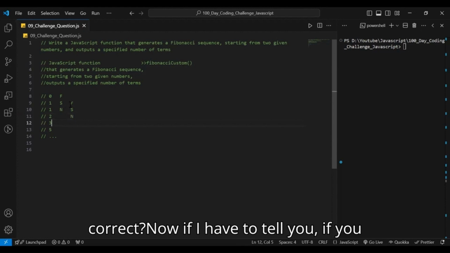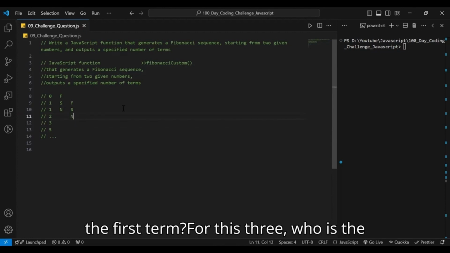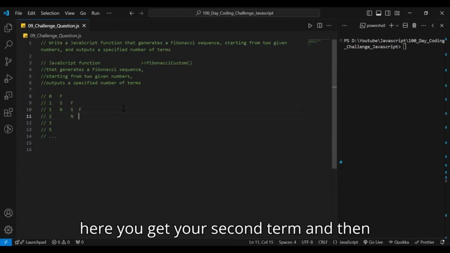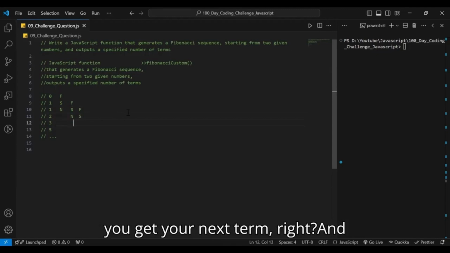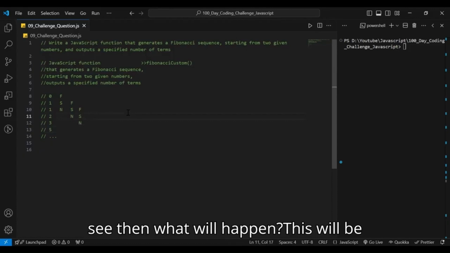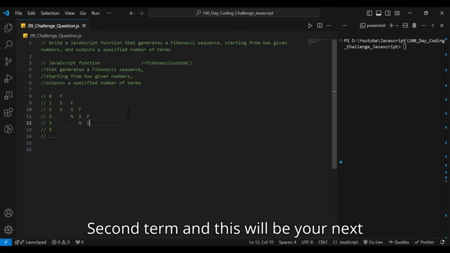Now if you go for this 3, who is the first term for this 3? This is the first term. Then here you get your second term, and then you get your next term, correct? And similarly for 5 also, if you have to see, then what will happen? This will be your first term, this will be your second term, and this will be your next term, right?